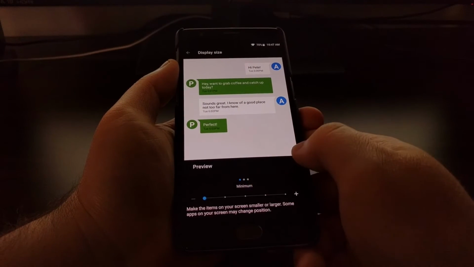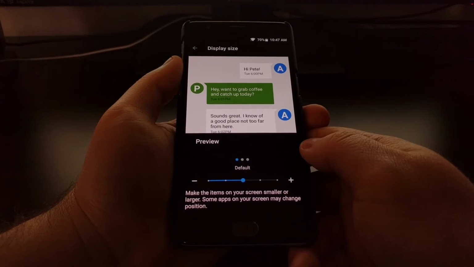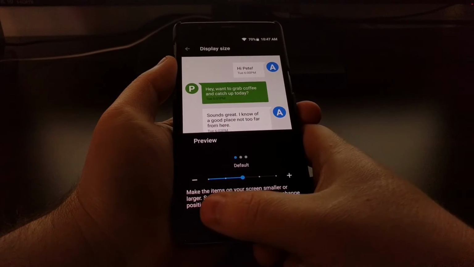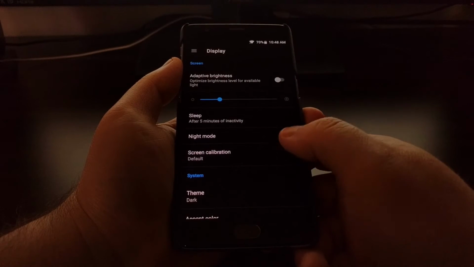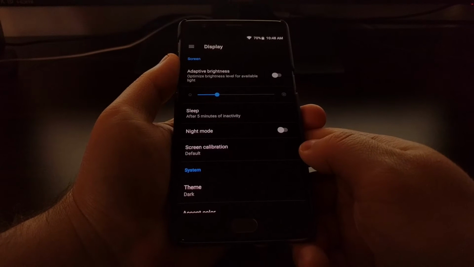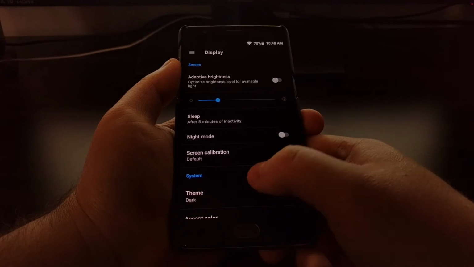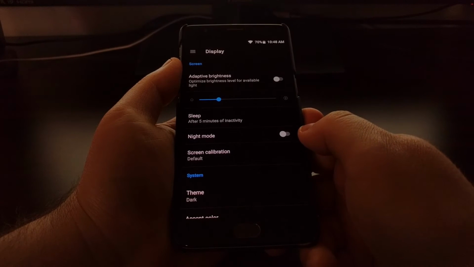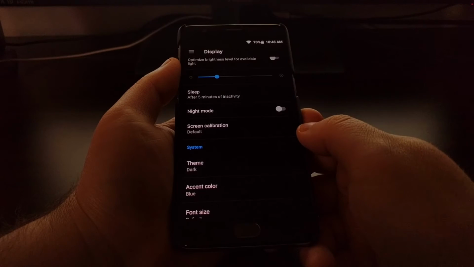Now, by default, it will be set to this middle section. And to just give you an idea of what that looks like, you can see scrolled all the way up to the top, it's barely showing the accent color option because it's making not only the text, but also the switches and all of the user interface elements bigger.